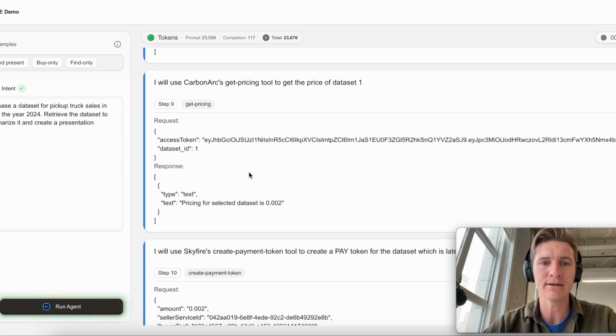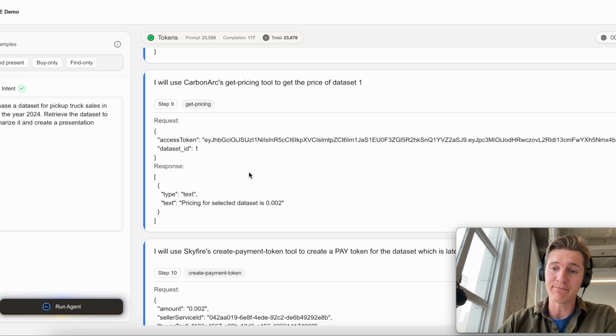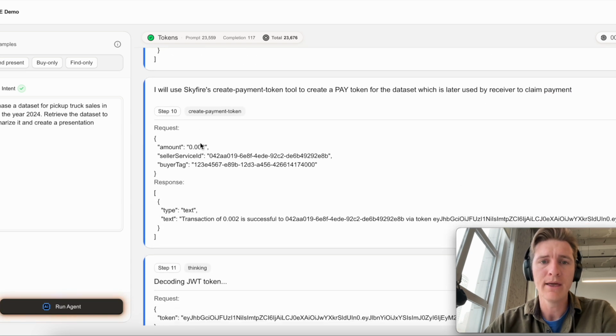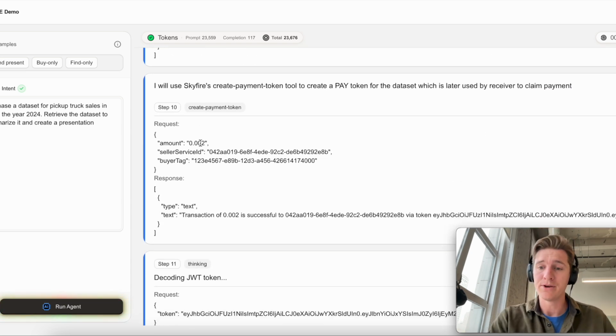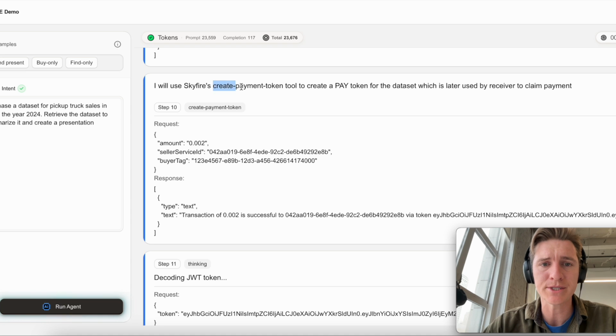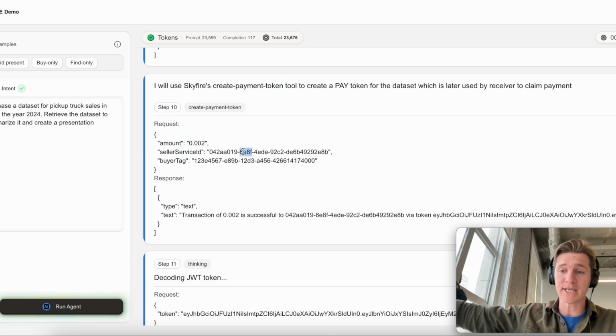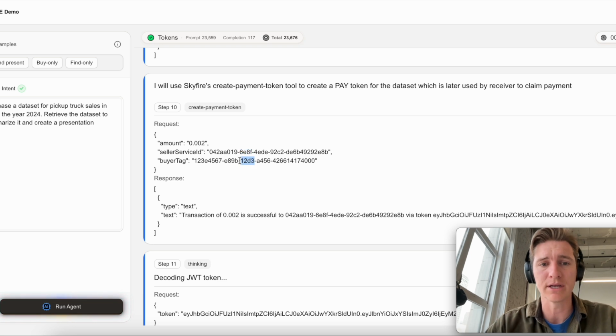Now that it has the data set, the agent says, hey, give me a price of this data set, which they return back. In this case, it is a 20th of a cent. And now that the agent has auth, knows what it wants to buy, and knows the price, it's going to call Skyfire again to be able to complete a payment. So in this case, just like before, it's going to say, Skyfire, please create a payment token for me. And within that request, it's going to include the amount of that token, it's going to include the service that it's going to purchase, and then it's going to include its agent buyer tag.